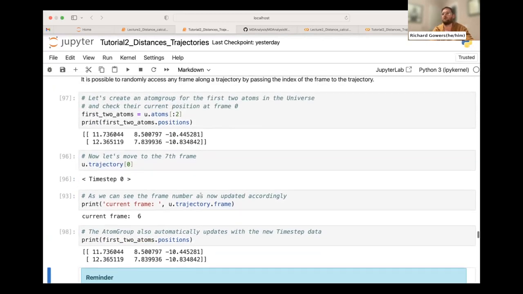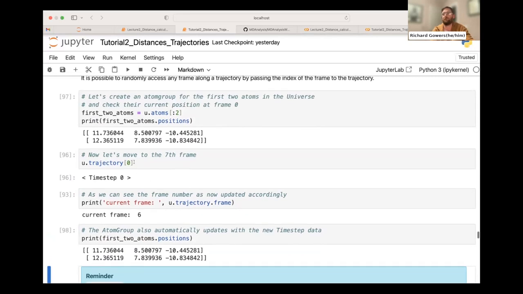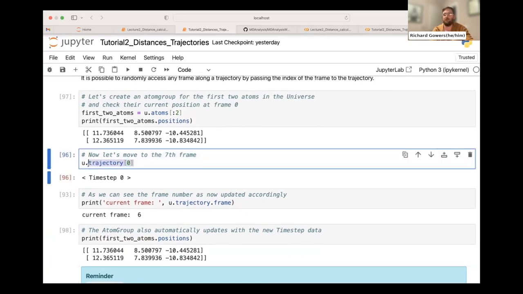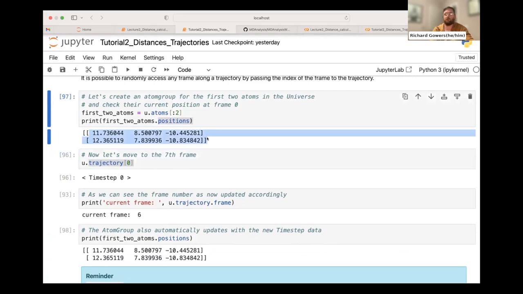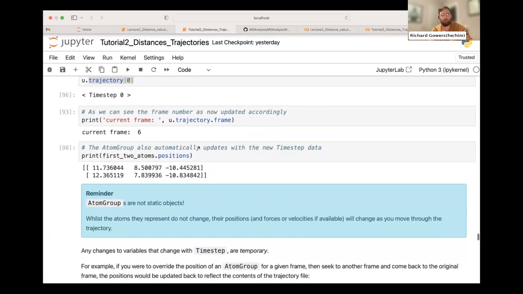It's a bit counterintuitive at first, but the thing to remember is that the trajectory object loads the positions, and then when you access dot positions on an atom group, it gives you the currently loaded positions. Okay, and this is what this little reminder box here is telling you.